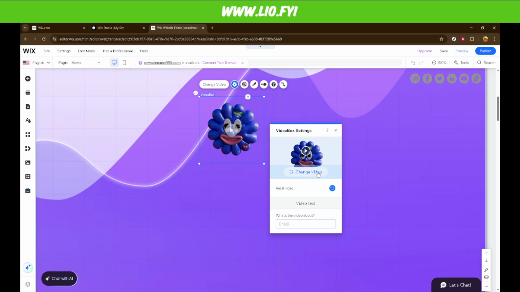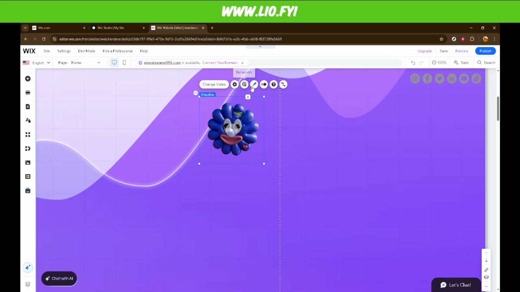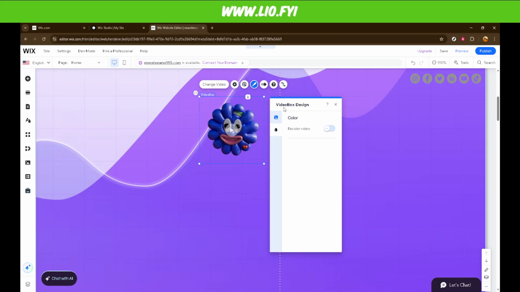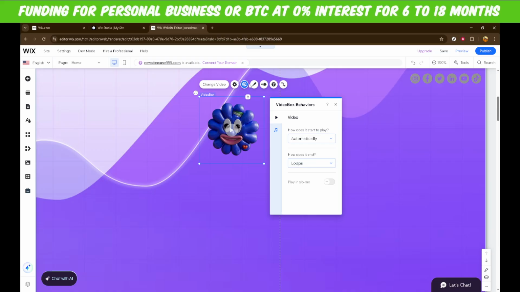Next, head over to the Design tab. This will open up several customization options that allow you to tailor the video's appearance to match your overall site design. Here, you can adjust the video's borders, shadows, and other stylistic features.